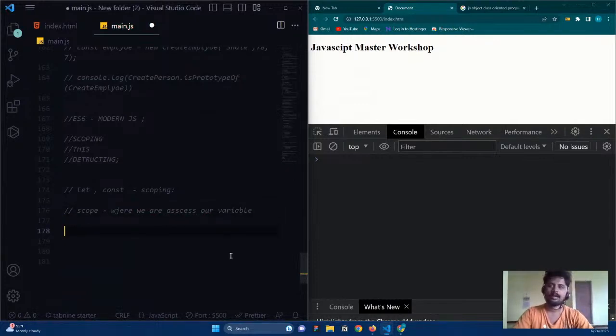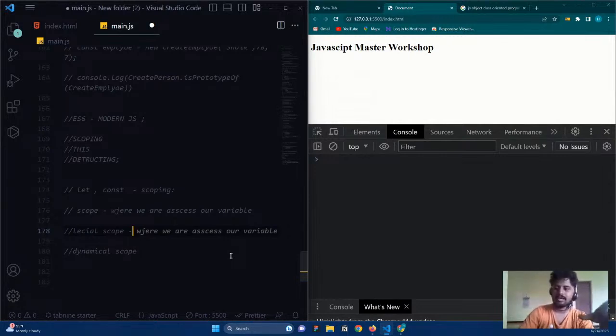Well, there are two things that we need to understand: lexical scope and dynamic scope. These are all like definitions, like principles. Anything follows either lexical scope or dynamic scope. If it follows lexical scope, it comes under lexical scoping, and if it follows dynamic scope, it comes under the dynamic scope category.